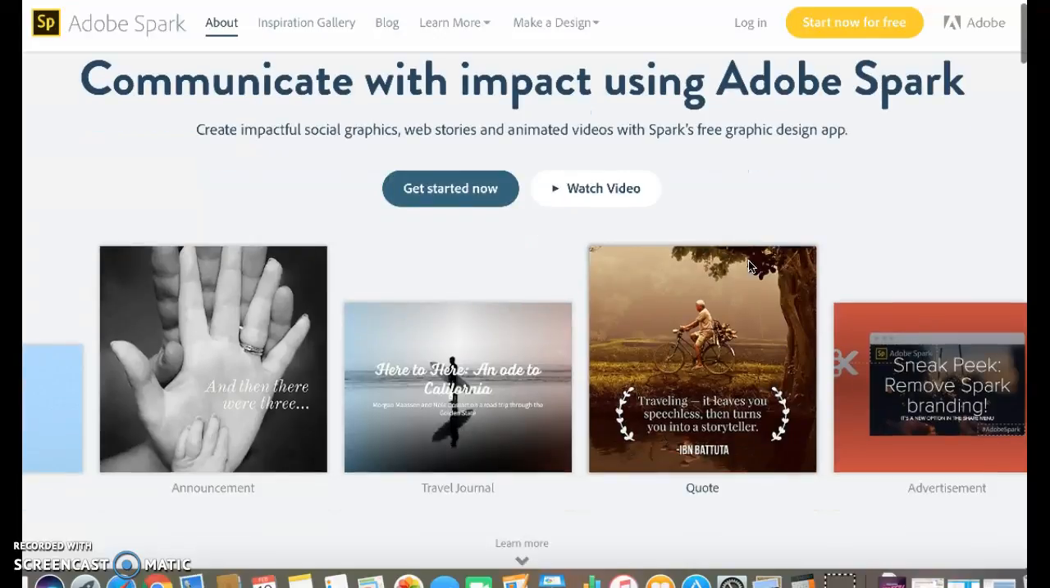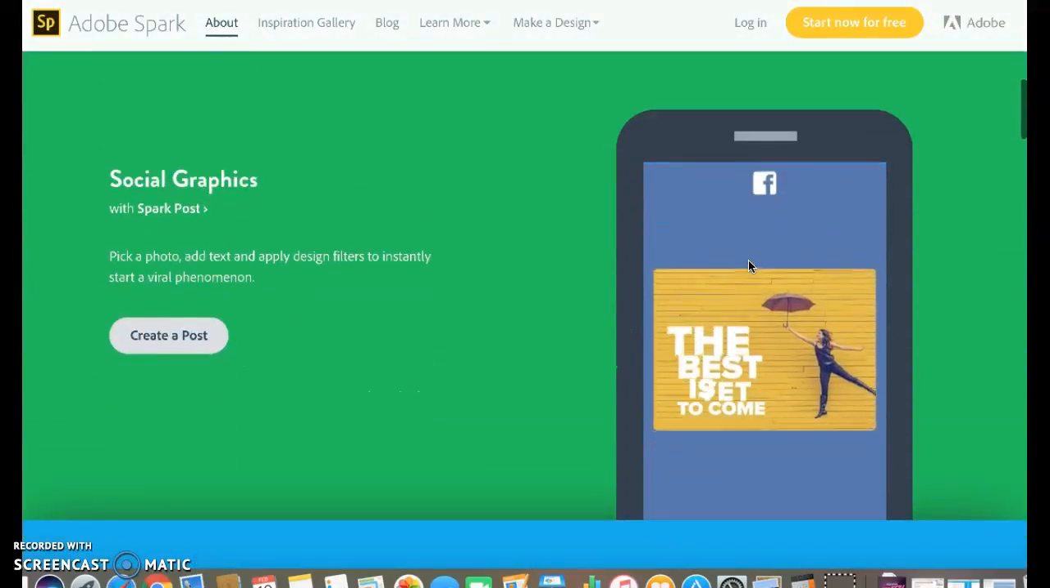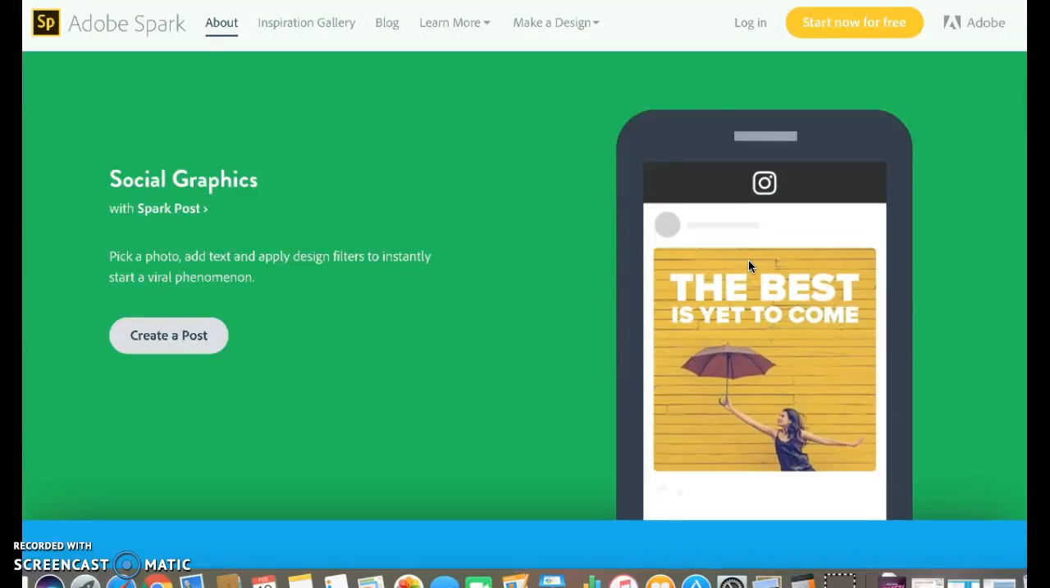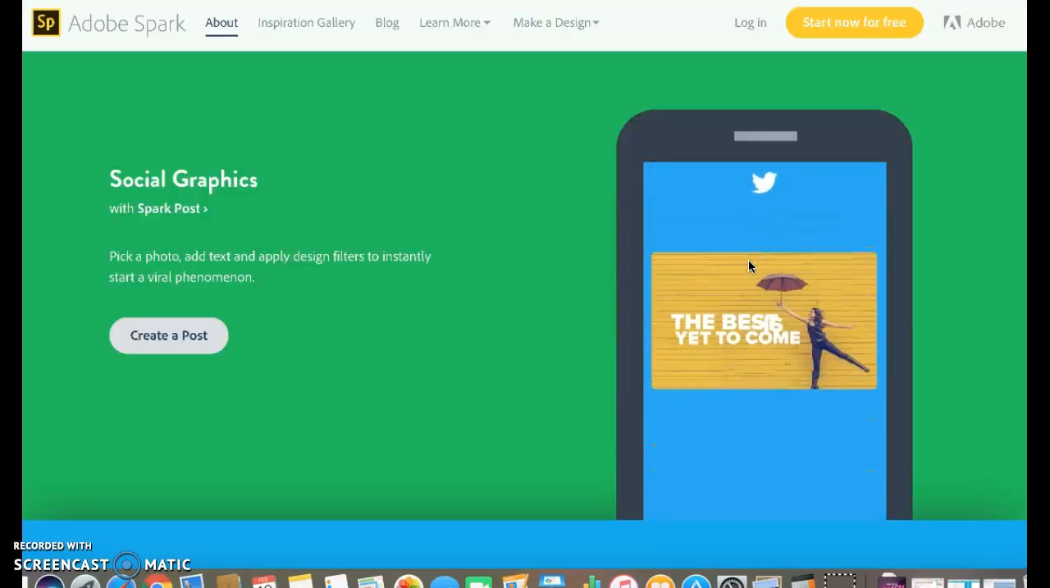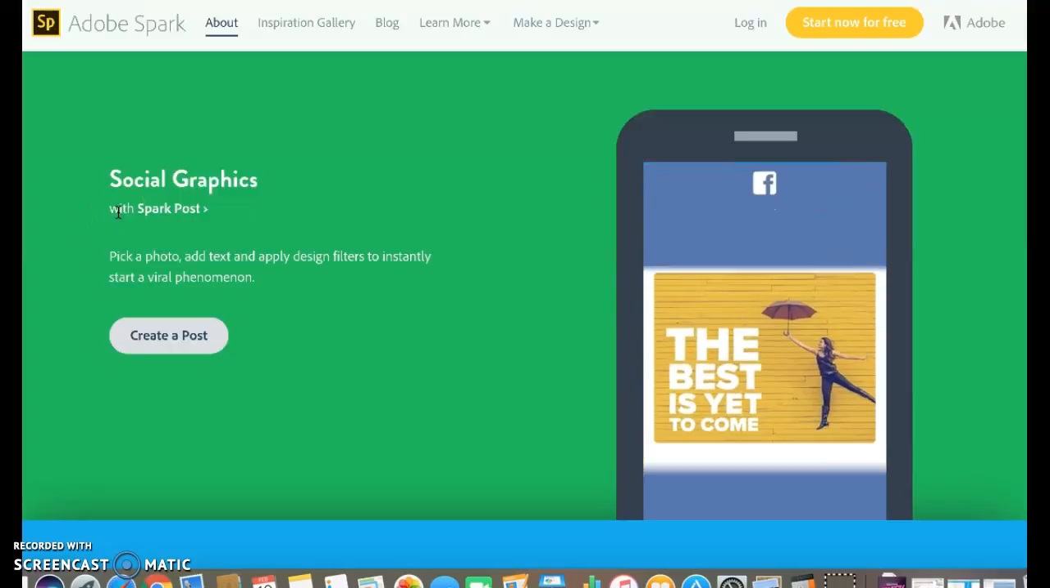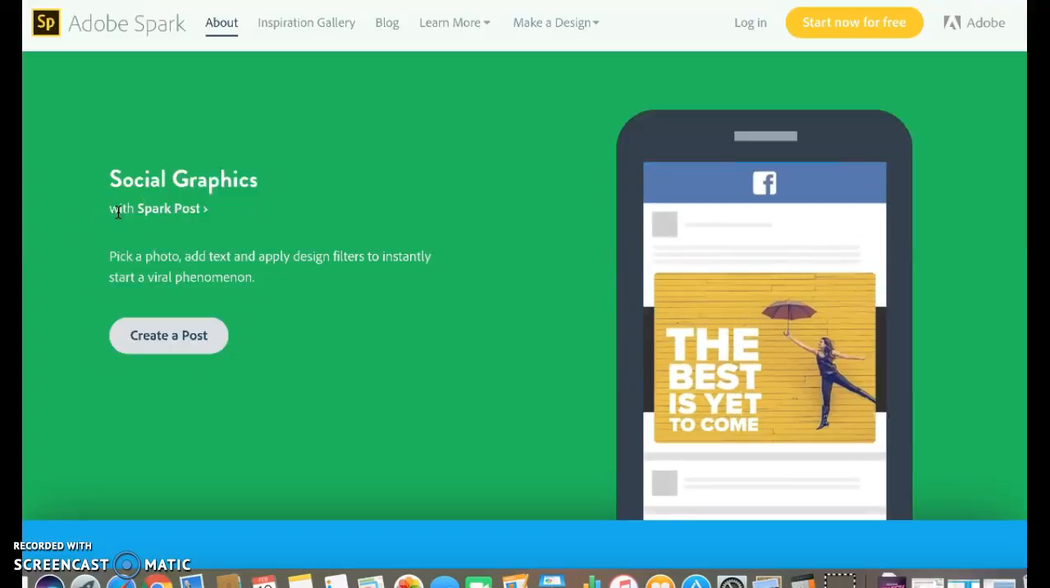When I kept scrolling, I saw a Spark post, which is something that I think is very cool. You can instantly create a photo and put it on social media. It takes away any additional steps, which is a great way to save time.